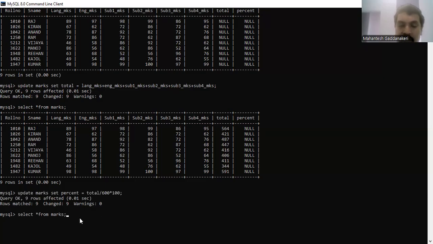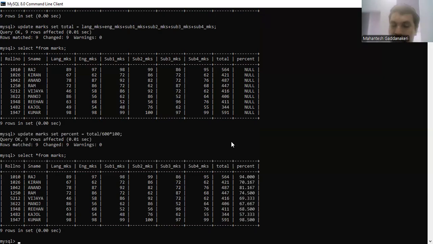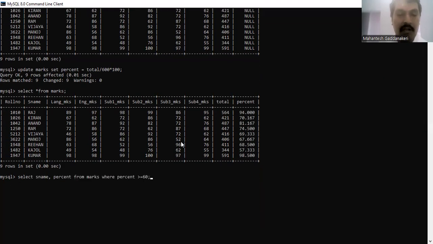How to check that one? SELECT * FROM marks. Percent is also updated, total also updated now. So now we can take one more query: list students whose percentage of marks is more than 60 percent. So what are we doing here? We are writing a simple command, taking this percentage from the marks table.